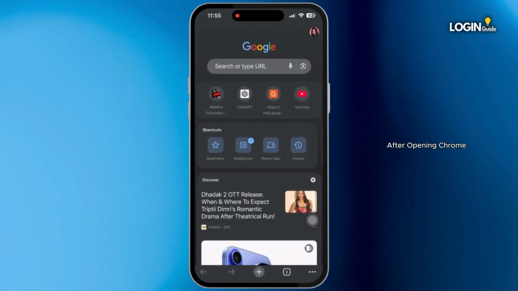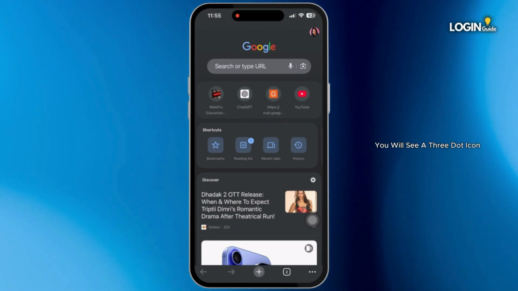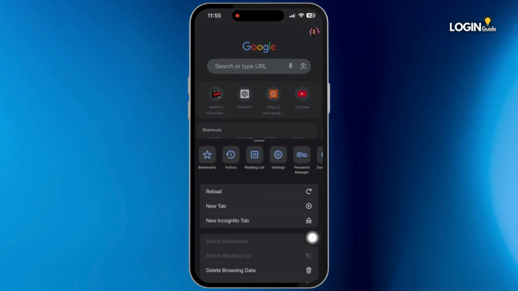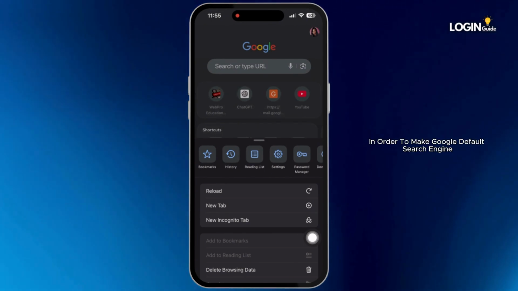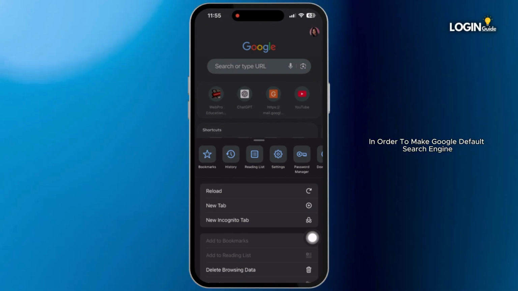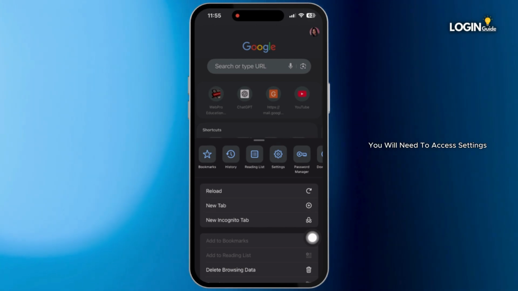After opening Chrome, at the bottom right corner, you will see a three-dot icon. Click on it. When you do that, then this kind of menu will open. In order to make Google default search engine on your Chrome, you will need to access settings.